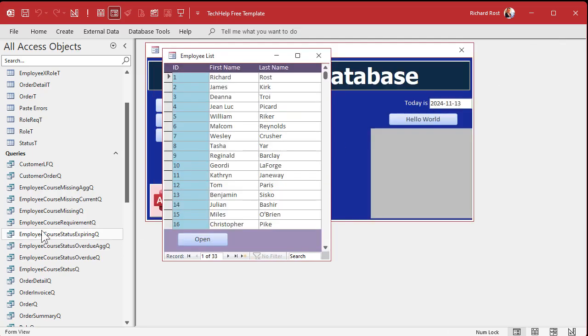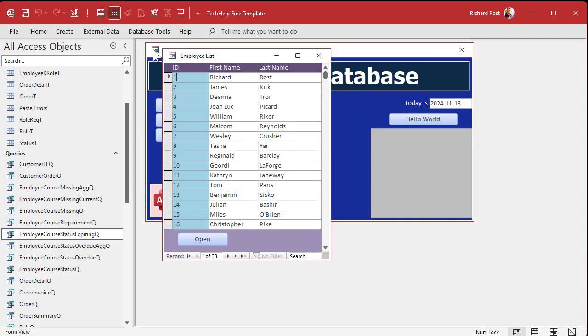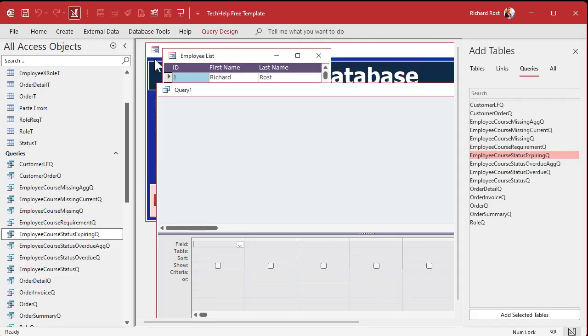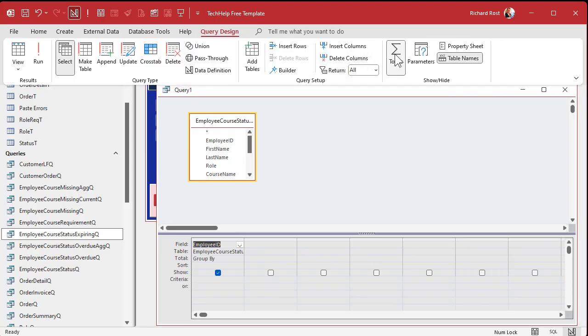And if I run it now, all right. So there's 4 records, 3 people. We'll do the same thing. We'll make an aggregate query, right? So we'll do create query design, bring in this guy, bring in employee ID, turn this thing off. Make it an aggregate query.